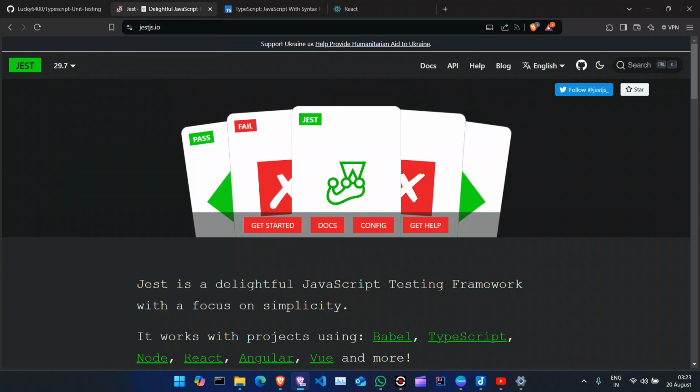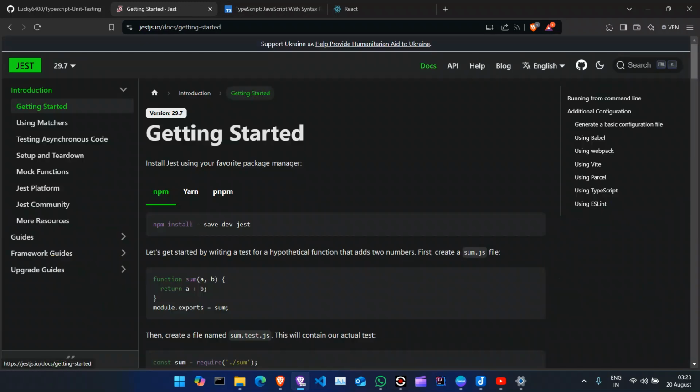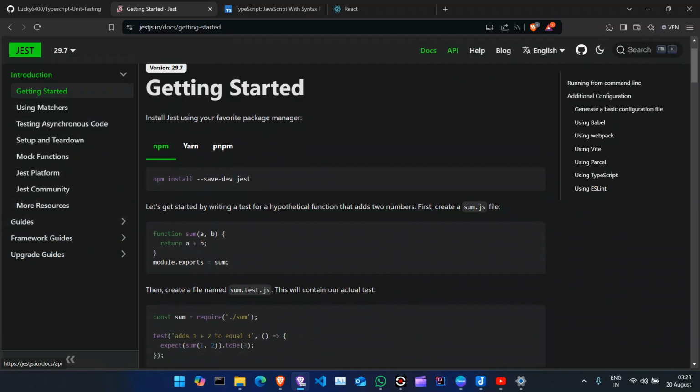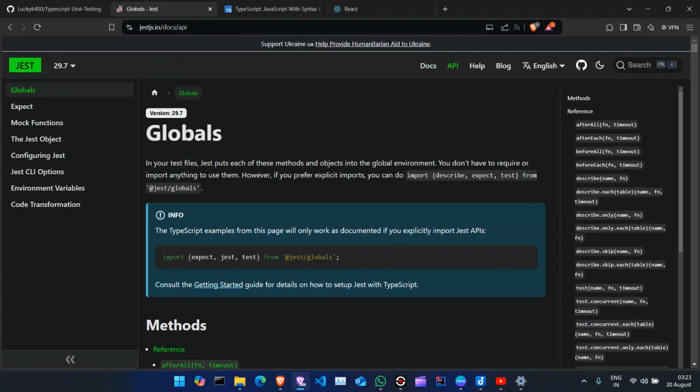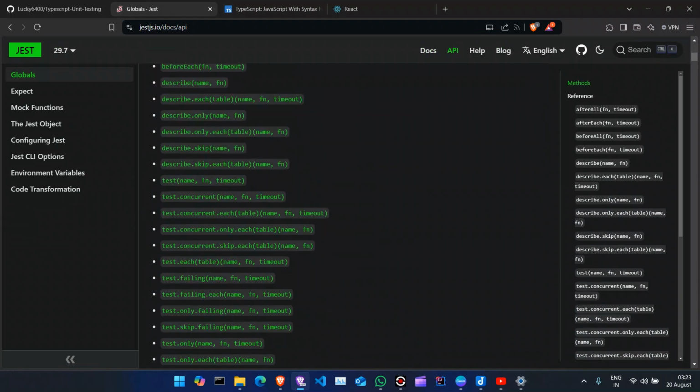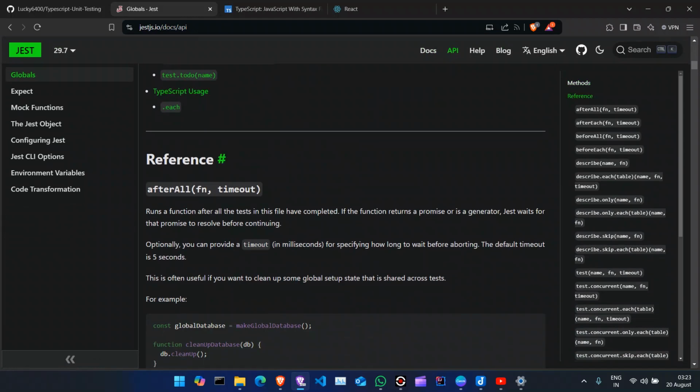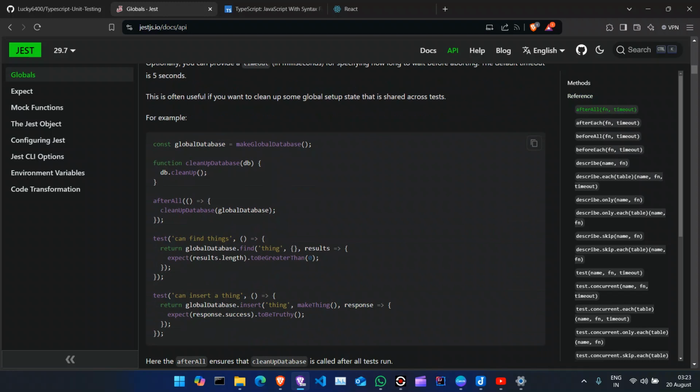First one is for Jest, so jest.io. I will be putting all these links, so don't worry. And here, as you can see, you have your documentation, and you can take reference from here and go to the API section if you want to dive deeper into what all functionalities Jest has to offer.